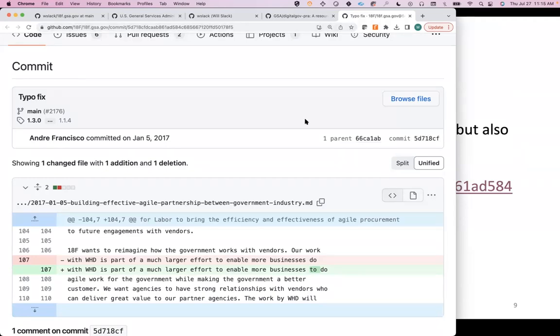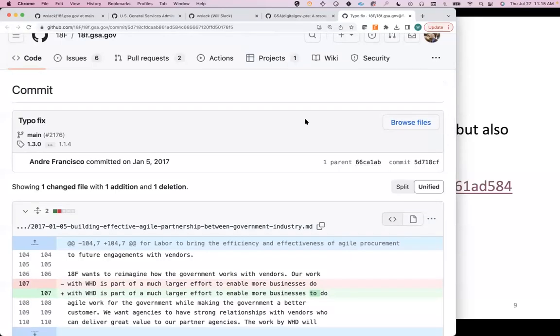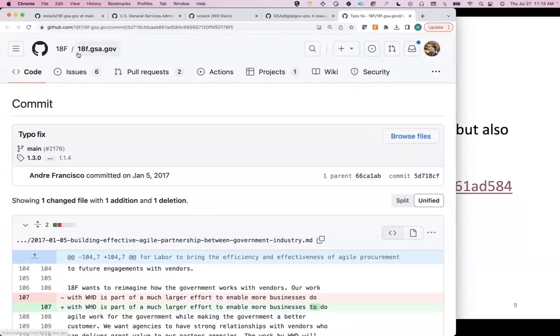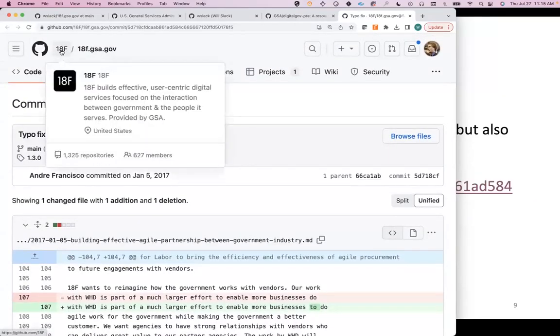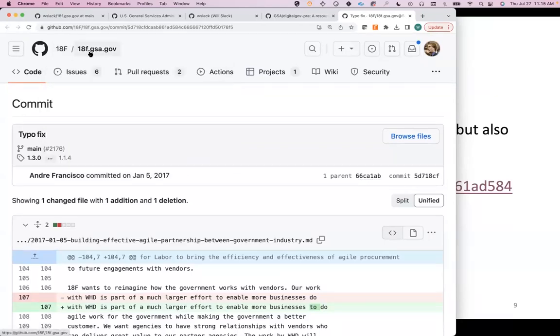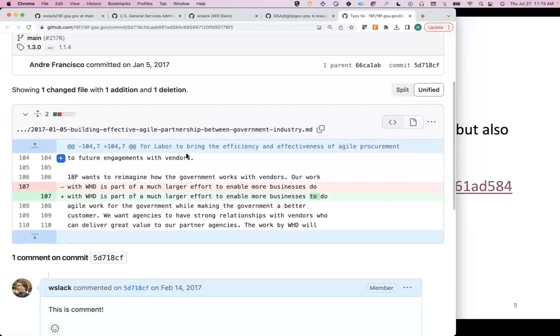And now that we're in this screen and looking at how busy it is, I want to again orient you to where we are. We're in the 18F org. We're in the 18f.gsa.gov repo. So github.com/18f/18f.gsa.gov. And then we're looking at a commit. And then there's this long identifier for the commit. So usually wherever you are in GitHub, if you get a little bit confused or lost, you can look at the URL, the web address, and you'll be able to know exactly where you are. So that is what a commit looks like.